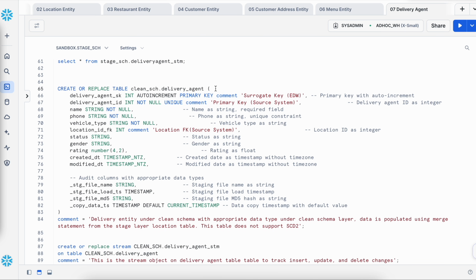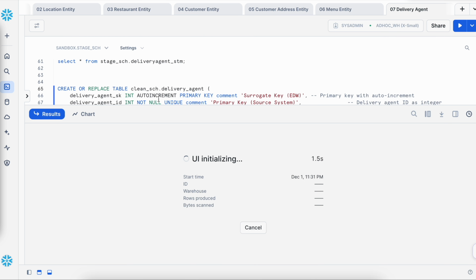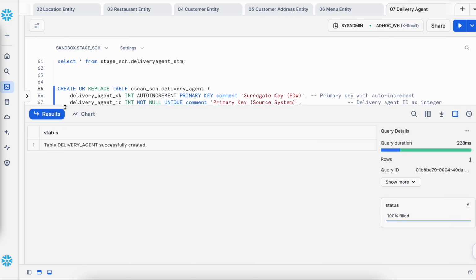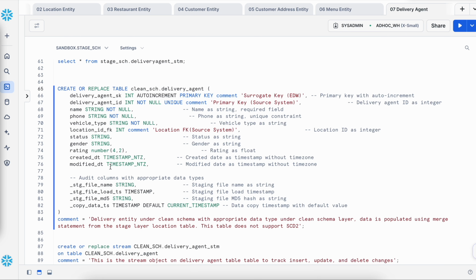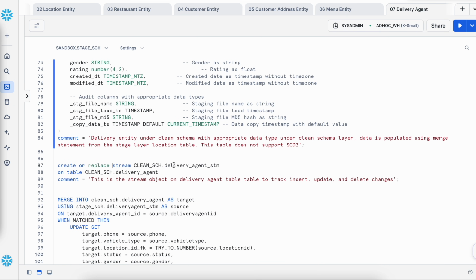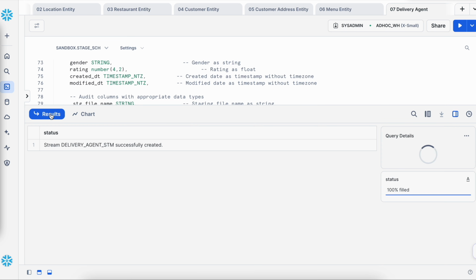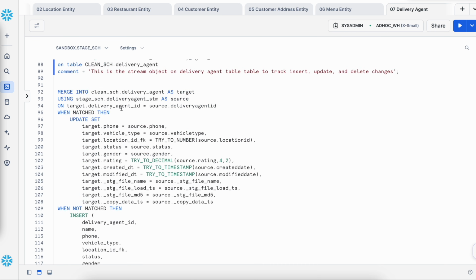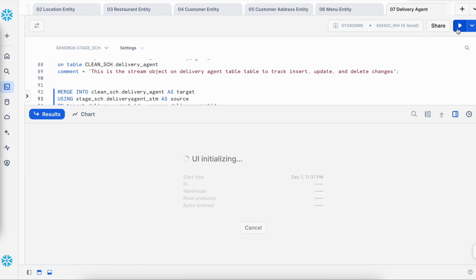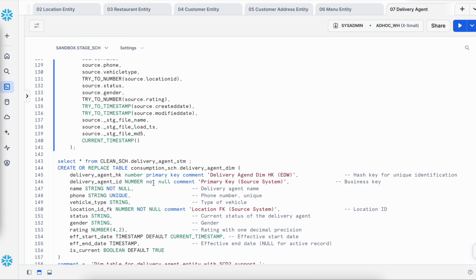Now I am creating the delivery agent table under the clean schema with primary key auto increment as surrogate key, and the rest of the information looks almost the same. Now, like we have done earlier, I'm going to create a stream object in my clean layer to populate the dimension table. This got created. Running a merge statement, very similar pattern. So 5 rows got inserted.